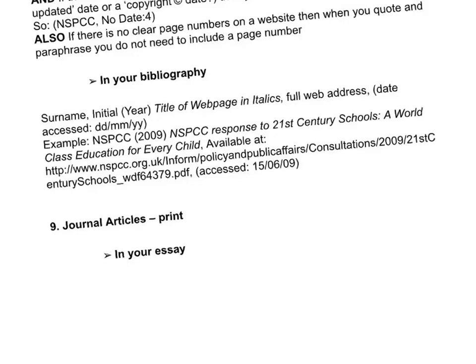So here's an example of how to cite a website or a web page in your bibliography. Say it's not authored, but the corporate author is the NSPCC. You'd write NSPCC, then in brackets 2009, and then this is the title of the web page in italics. So here we are, it's NSPCC Response to 21st Century Schools, a world-class education for every child. And then you put available at with the full web address, and as I was saying earlier, when you cite a web address, you have to say when it's last been accessed.